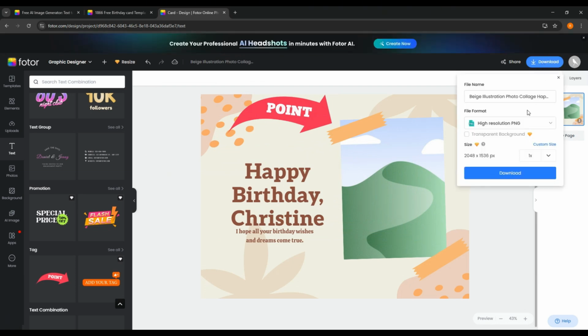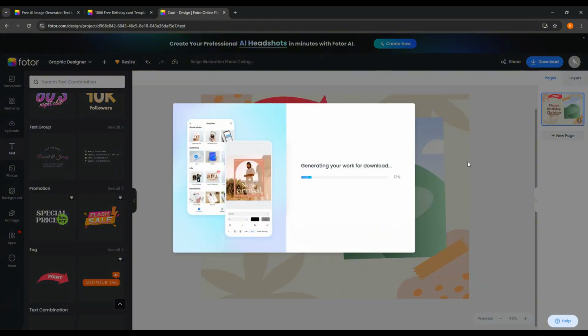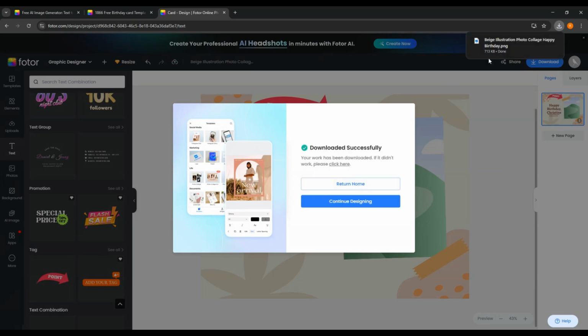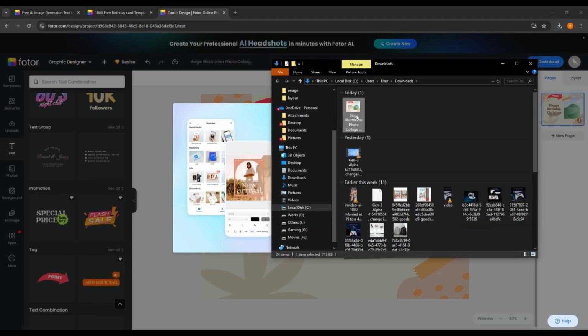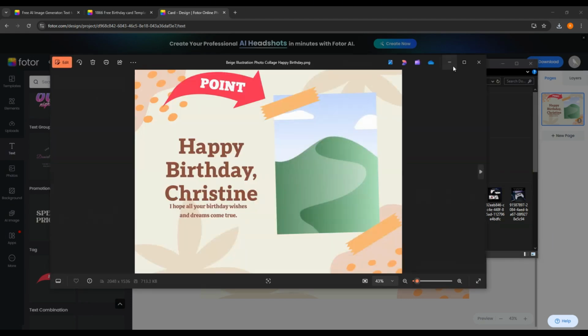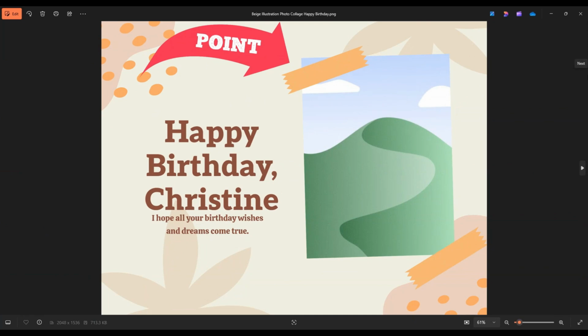And after finishing up, click on the download option on the top right. Then you can set the file name, file format, and just click on download. As you can see, the image is now being downloaded. So just go over to your PC's downloads folder and you will find the image there. So open it up and check it out. And that is exactly how to make birthday invitation card with AI.